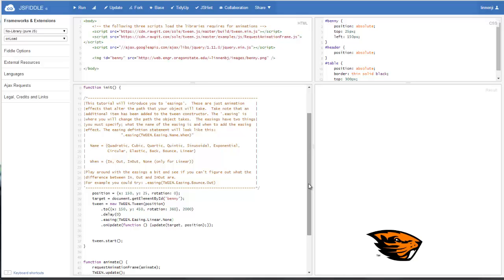You've already gone through the first couple of videos on the basics of the tween.js library and how to get some objects animated and add in delays. Today we're going to be talking about using easings to add in some transition effects.